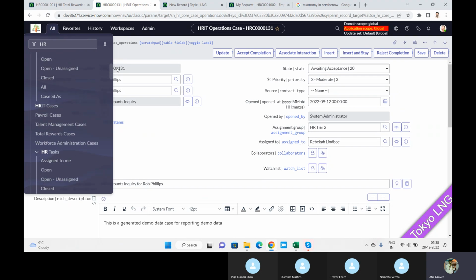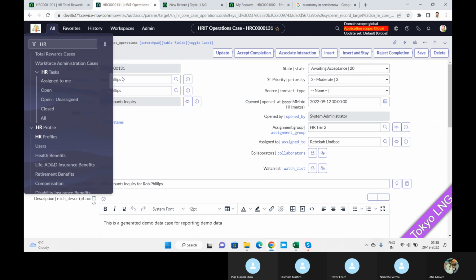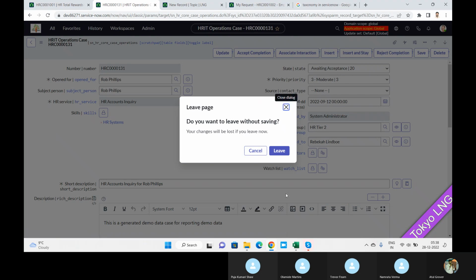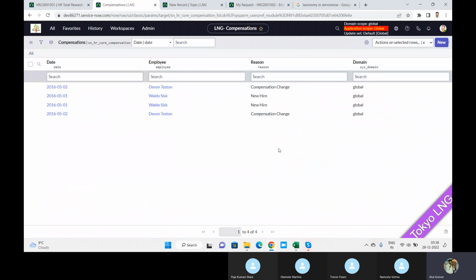Now if I go back here, this one, HR profiles. This is important, because when you implement HRSD for your customer, it is important to understand which HR should go under which profile. See, compensation. Because in an HR case, it is not possible that every HR is able to access everything.